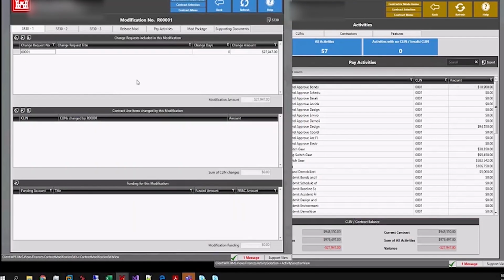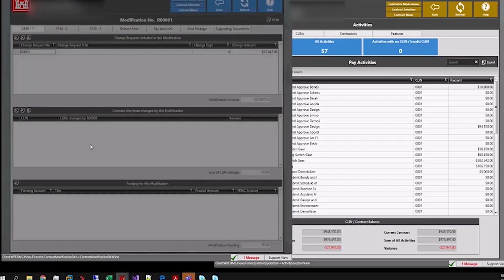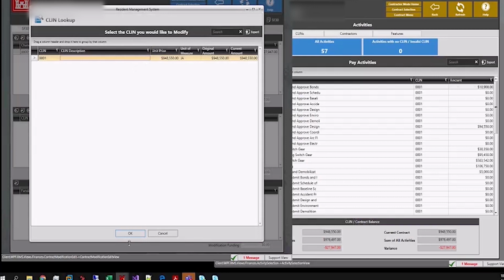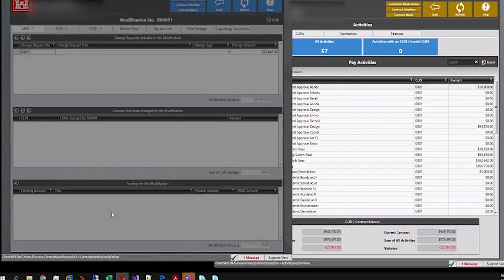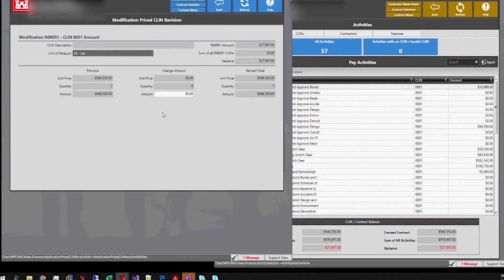The change request is now added. On the second grid down in the middle of the screen, I can add a CLIN. There are 3 different options. I can automatically add a CLIN, or I could manually add a CLIN, or I can revise an existing. Revising an existing CLIN is the quickest and easiest, so I'll go ahead and revise the current CLIN, and I'll put the total amount on that.